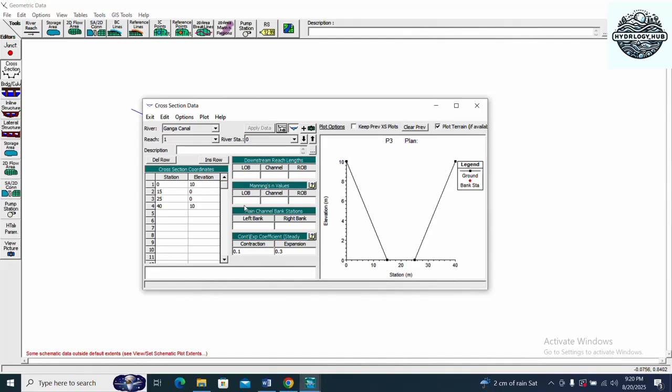Now we'll provide other values for this cross section, like the Manning's values. It's 0.025 for the left overbank, 0.025 for the channel, and 0.025 for the right overbank. Now we'll provide the main channel bank stations. Our left bank is 0 and the right bank is 40. So we have provided 0 and 40, and we will apply the data. This data is now applied on the cross section.